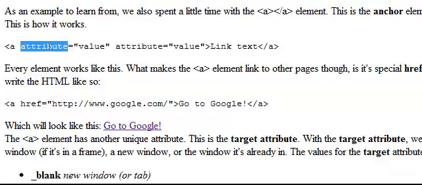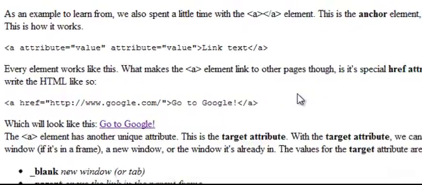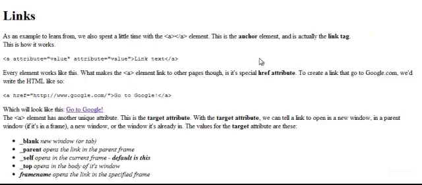Obviously your attribute has to be an attribute and the value has to be something else. This is just an example to show you that the anchor element does support attributes and custom values. Now pretty much every element works like this. What makes the A element link to other pages though is its special href attribute. To create a link to go to, for example, google.com, we'd write the HTML like so.